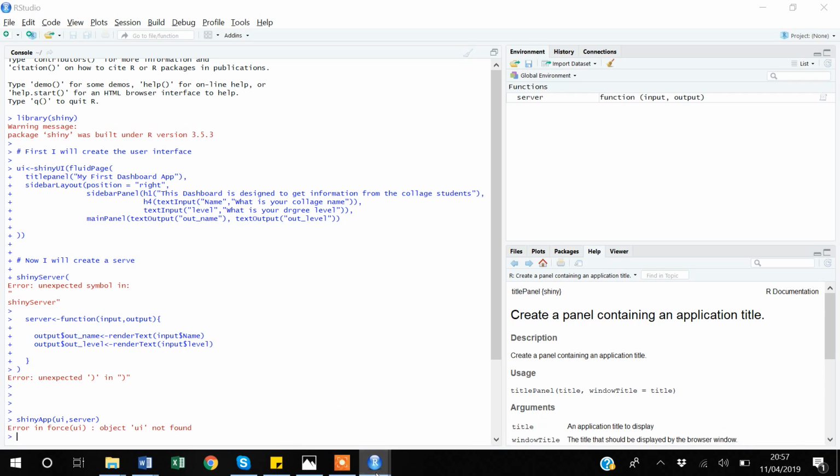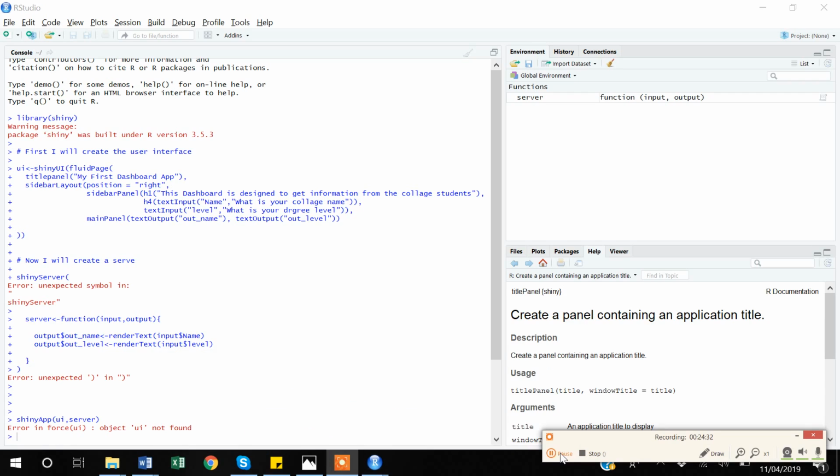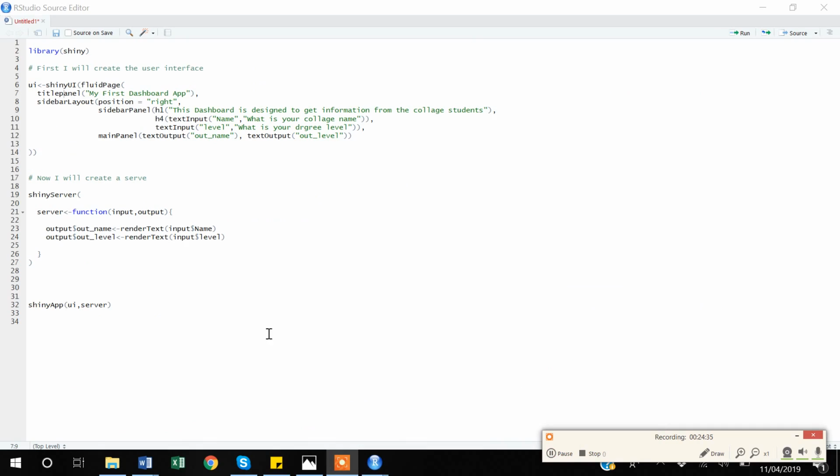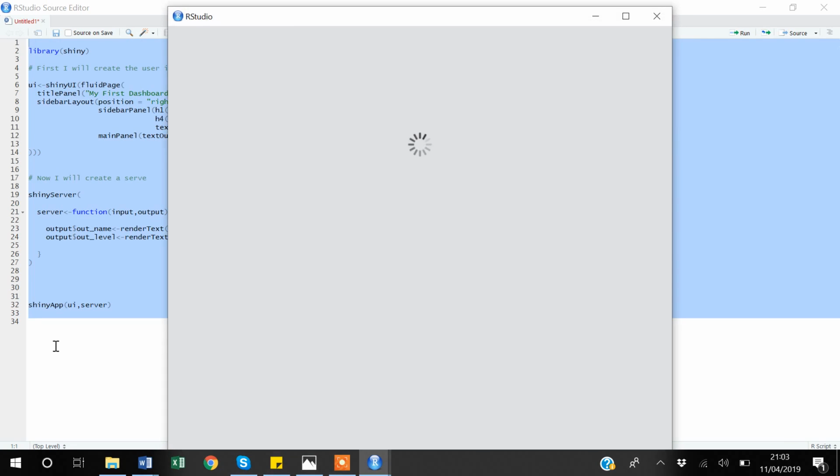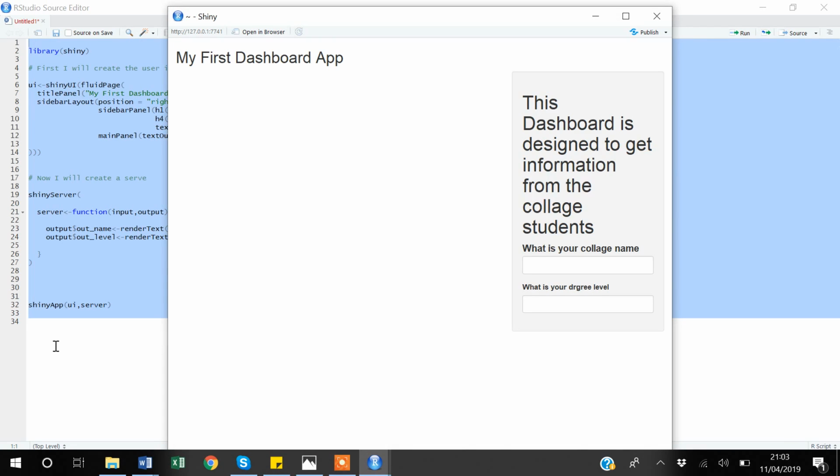Actually, I have to check my code. I got an error. The error occurred because one of the brackets was missing here, so I just added that bracket. Secondly, in titlePanel the P is capital, because titlePanel is a function of our Shiny library. So now if I execute it, hopefully I will not get any errors. I will press Control Shift Home, Enter. And this is the dashboard that we have just created.